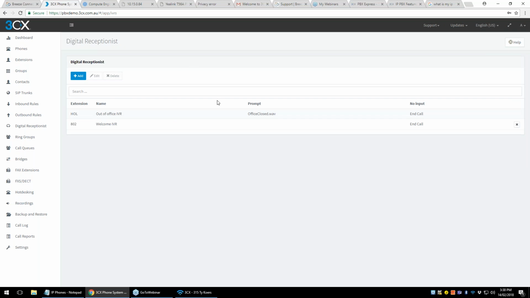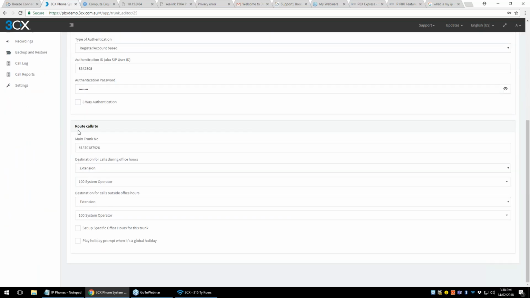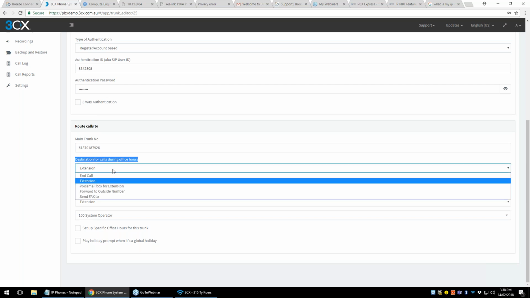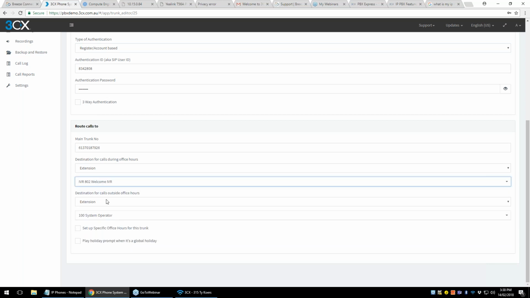The next thing we need to do is go back to our SIP trunks, and now we can decide where our calls are going to go. You can see here for the main trunk number, during office hours, where do you want that call to go? In this instance, we can say send to extension, and you'll see all of the call queues we've set up, the sales queue, or the IVR. So you can pick from one of those 3.